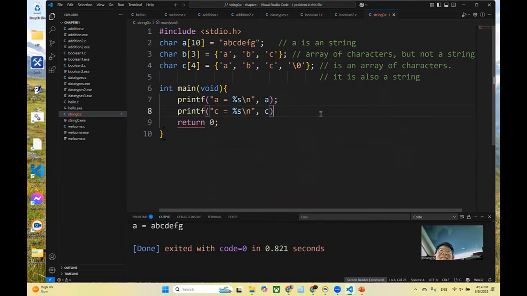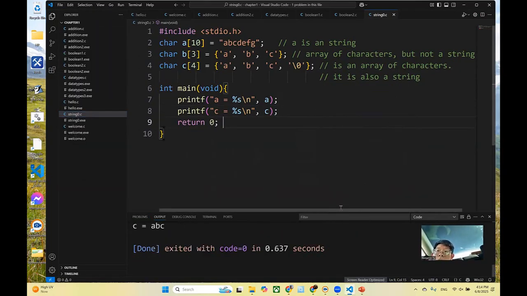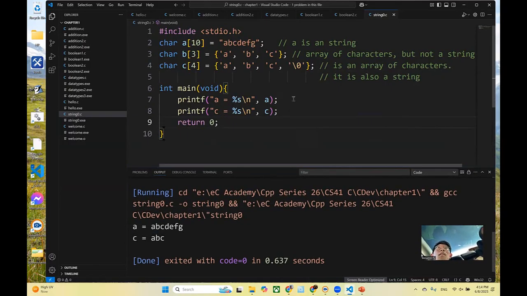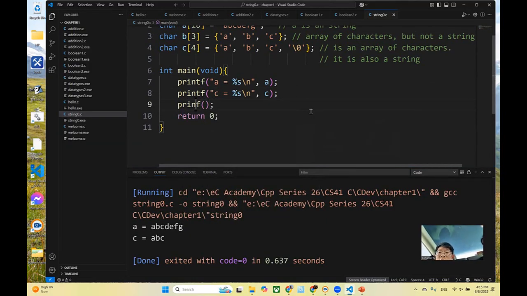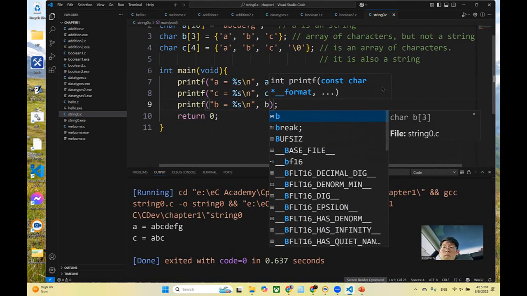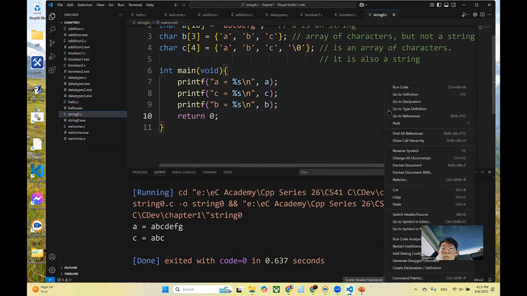So if you print out a C string, it will work. C is a string, A is also a string, but B is not. So let's try to print B. B doesn't have the ending \0. So let's print B. If you are lucky, it may print a string. If you are not lucky, it will print a lot of garbage for you.